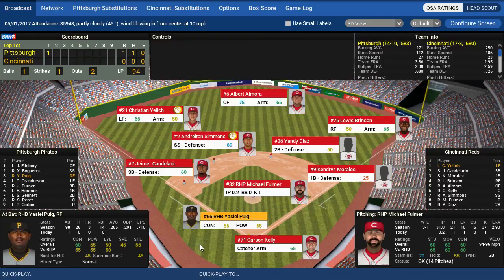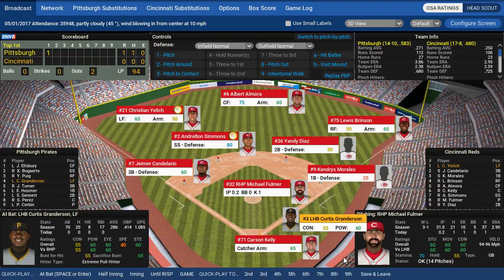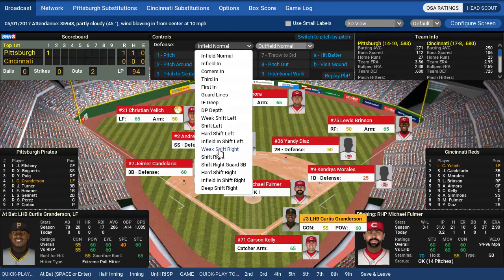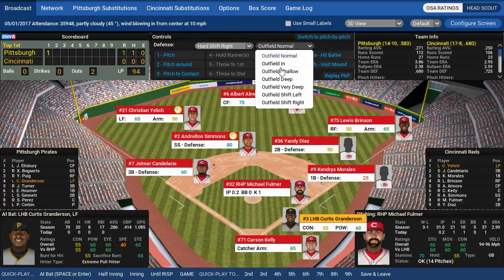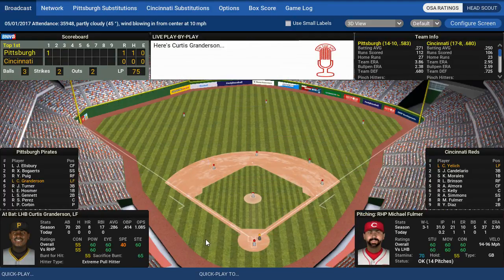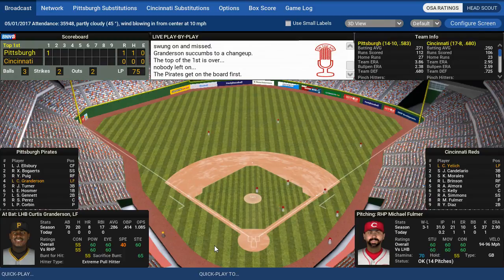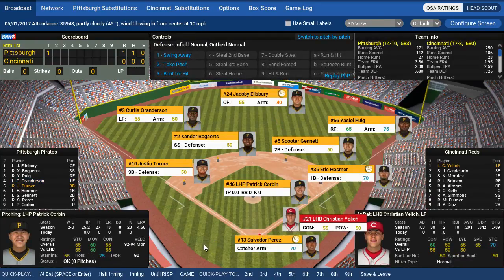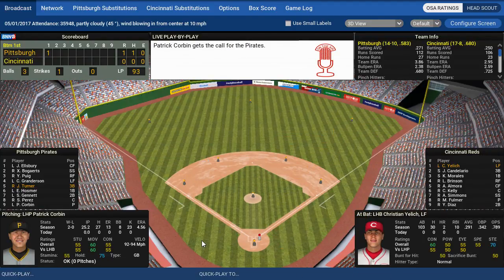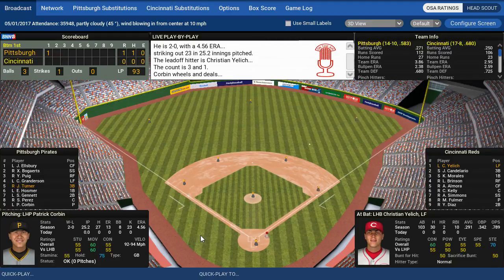Morales made that play. Alright. Granderson, extreme pull hitter. Let's see. Hard shift right. Shift the outfield to the right. Strike three, you're on. Fulmer's got it today, hopefully. Got a pretty good defense. Oh, you can't defend that. Oh, I thought it was out of here.